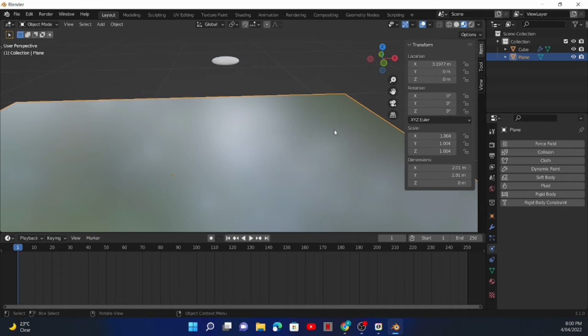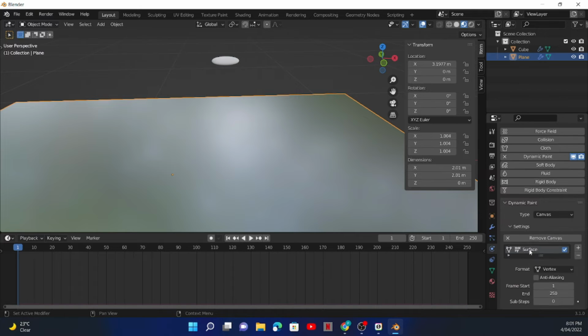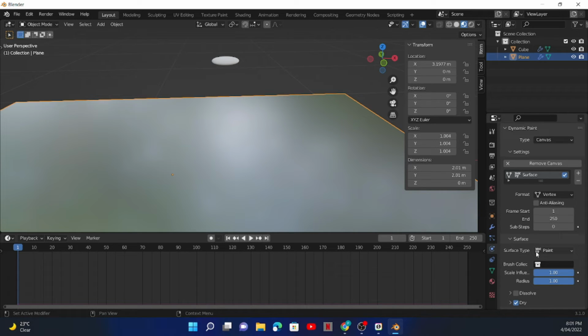And then for the canvas, we're going to be adding a dynamic paint. Make sure the type is canvas, not brush. Add a canvas and go down until you find surface type. Over here, there are many features: paint, displace, weight, and waves. Since we want a ripple effect, we're going to go with waves, which makes the most sense.